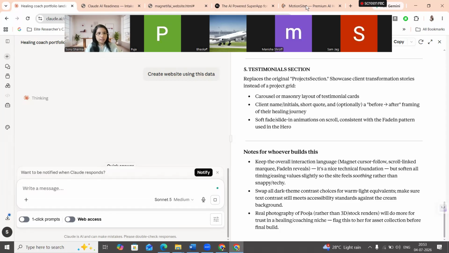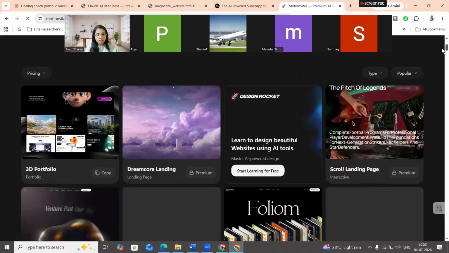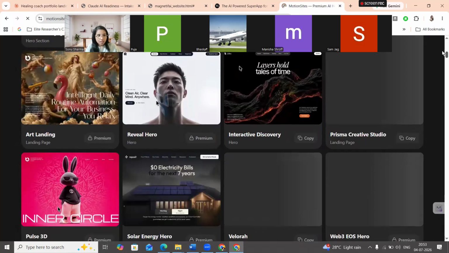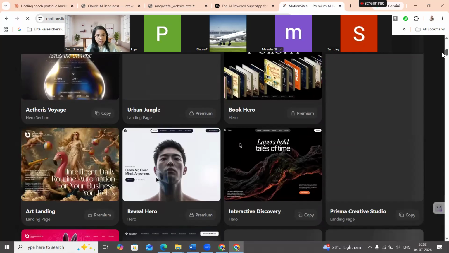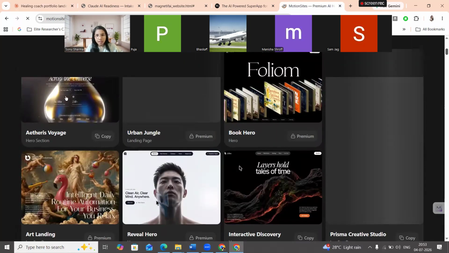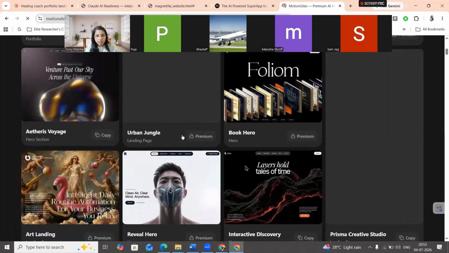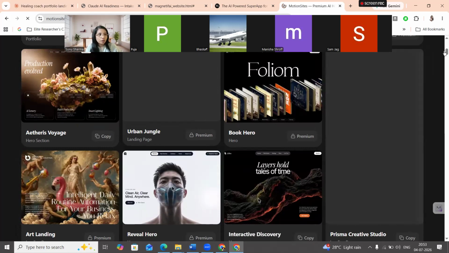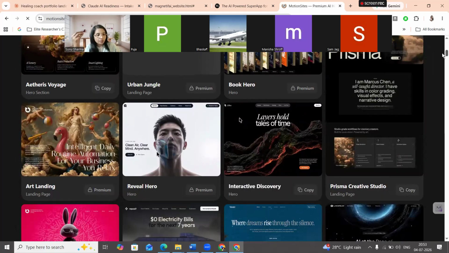It started building. So meanwhile, let's explore this motion site AI website. Okay. So here you see, these are the websites where for some websites you can copy the prompt from here, but this one is premium. So you need to buy a subscription, but you will find very good websites from here also. Okay. Then you can optimize using Claude, optimize the entire prompt for Claude.